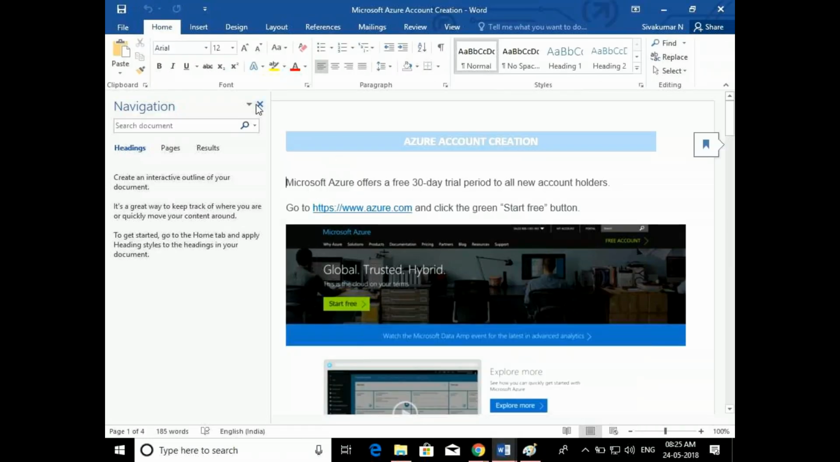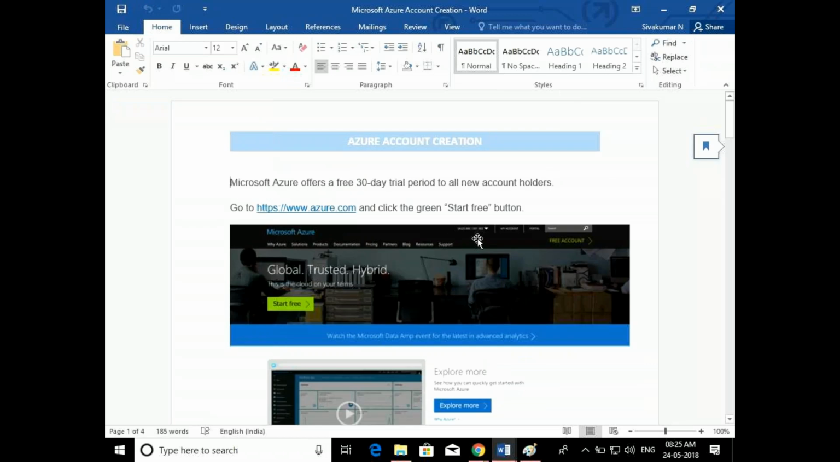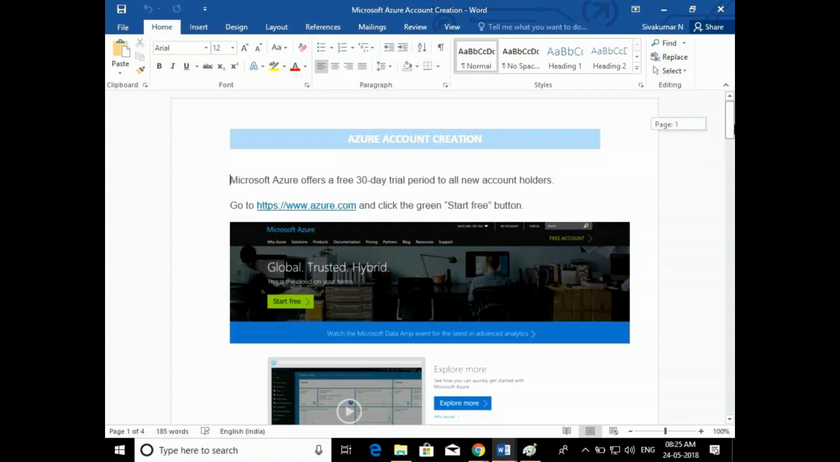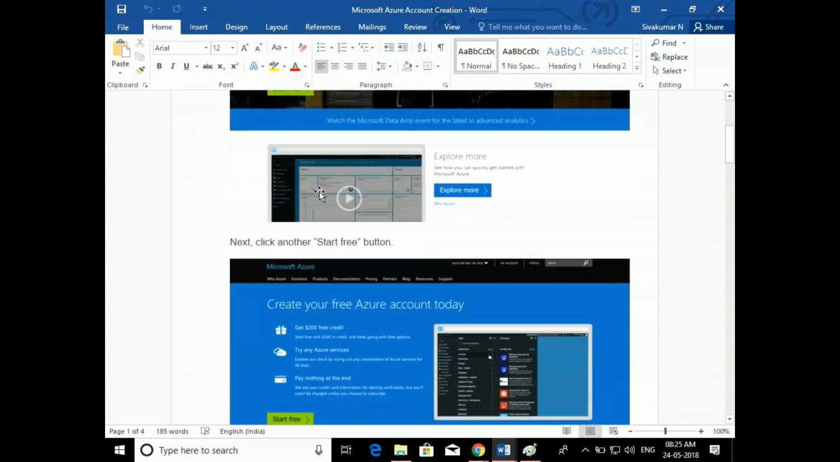If you see this doc file, this is the page. When you go to www.azure.com, you will get an option called Global Trusted Hybrid, and just click on the Start Free button. This is the page that you get on your screen. When you click on Start Free account, you also have a demo video on how to create a free trial Azure account.